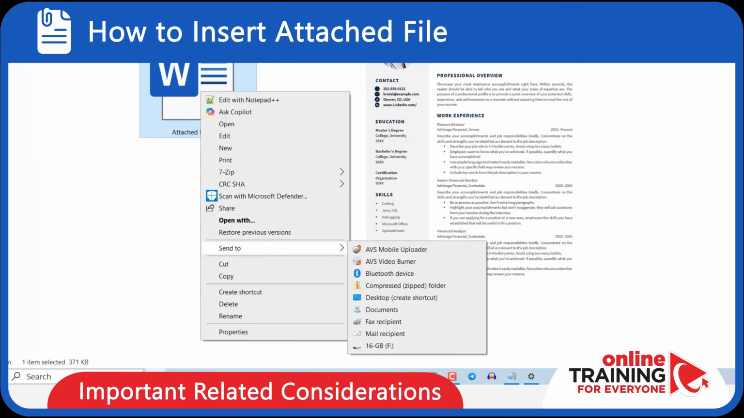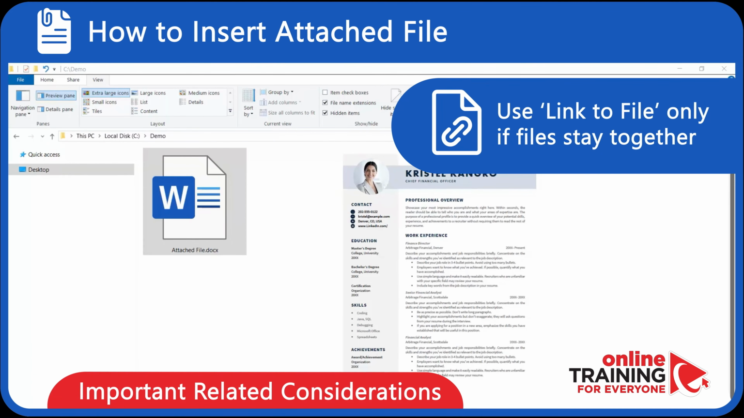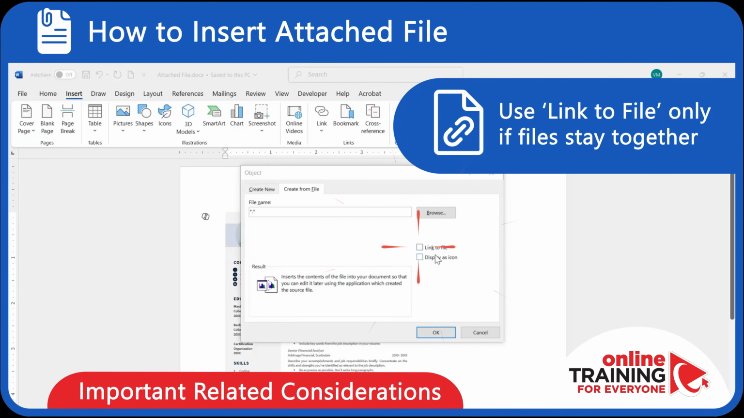Here are two other very important considerations. Updates don't sync to the original file, and you can use the Link to File option only if files stay together.